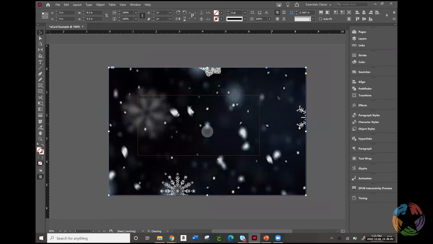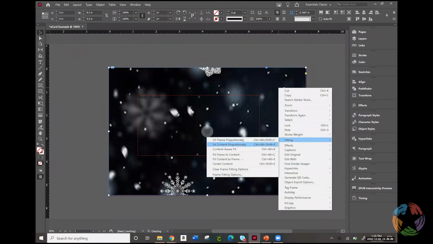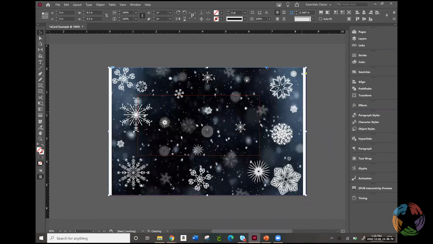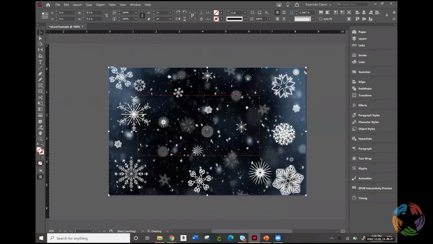So as you can see, this did not import as it was viewed in that preview of the image. And how you fix that is pretty simple. You right click that image, and what you can do is go to fitting and fit content to frame, fit frame to content. You're going to want to actually fit content proportionally first, and you can see where the gap is. And then if that doesn't fit exactly right, go back to fitting, fill frame proportionally. So now it doesn't have that gap.